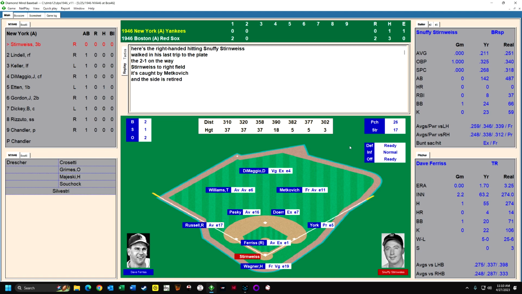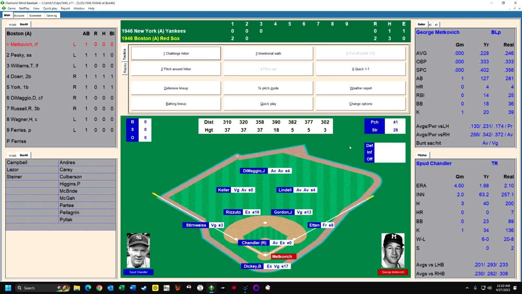He walked his last trip, and he hits it out to right field on a 2-1 count. Now the side's retired.